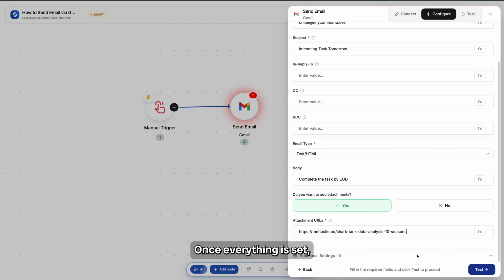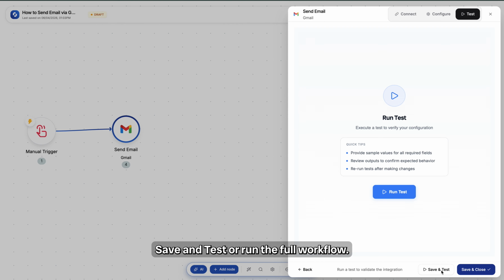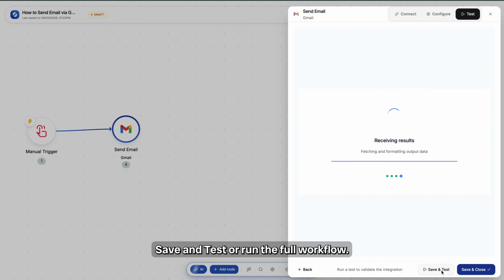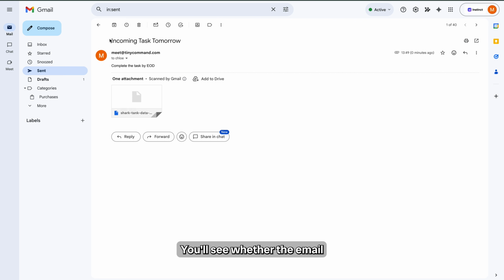Once everything is set, you can test the node by clicking Save and Test or run the full workflow. You'll see whether the email was sent successfully, and you can verify it in your inbox. And that's how you send emails using the Gmail node.